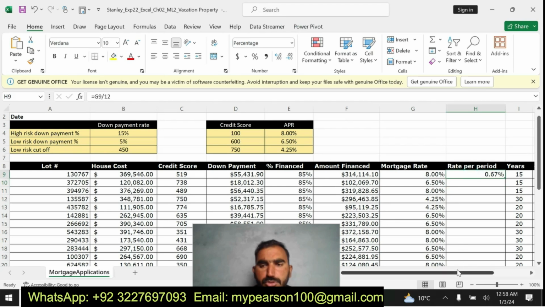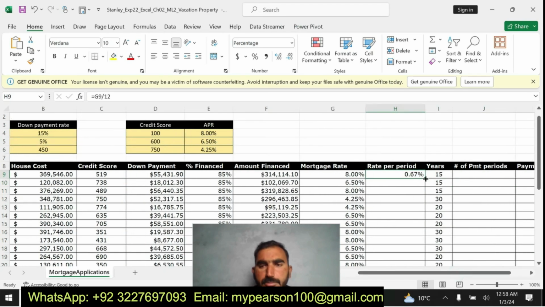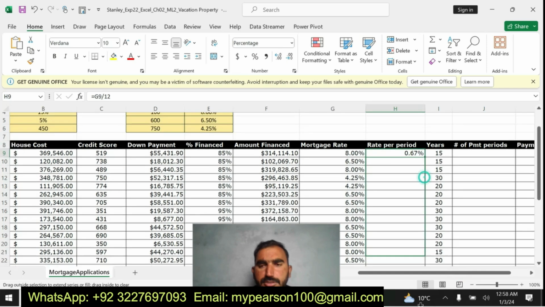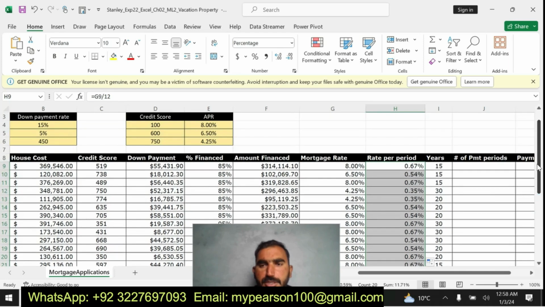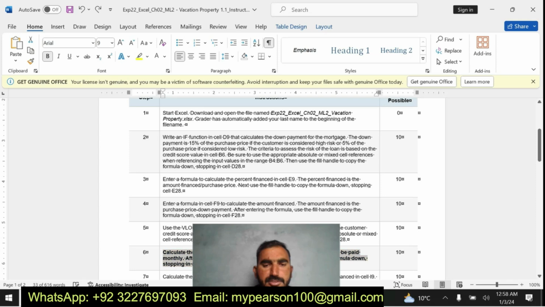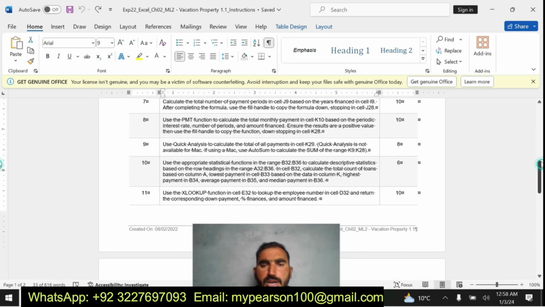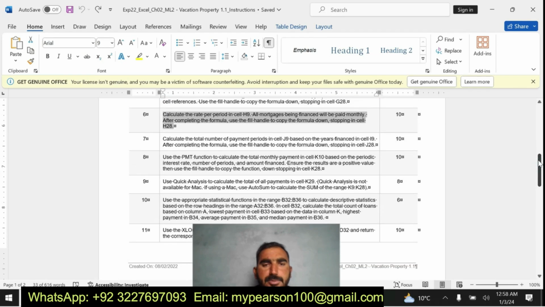Now I am going to use the fill handle to complete the series in my remaining cells and find the values for all the other cells. I have done the rate per period. You can see here I have completed step number 6. Now I am going to move to my next step, step number 7.